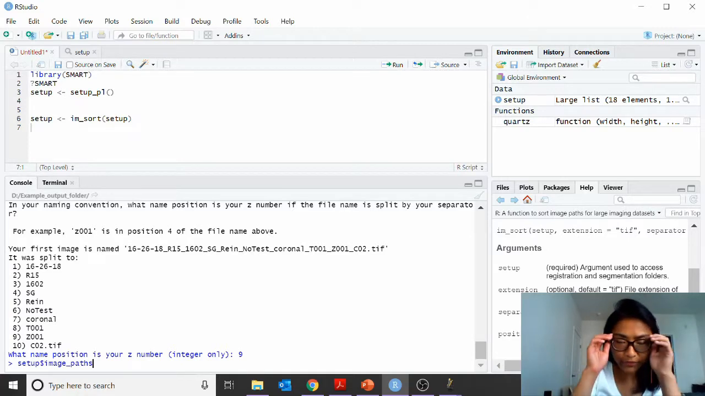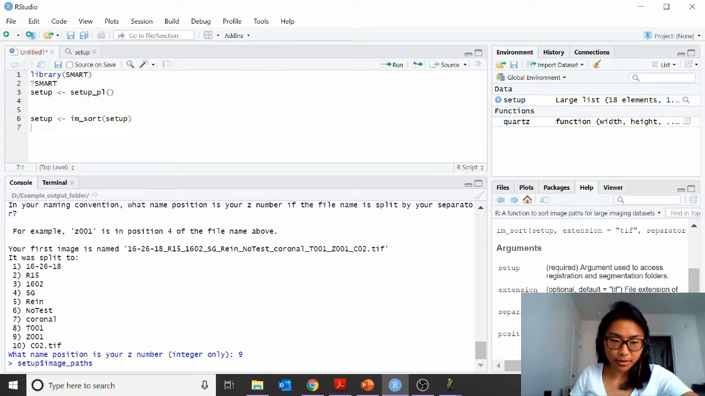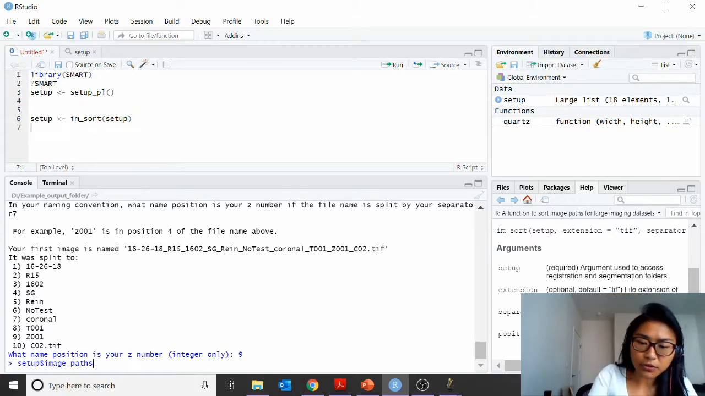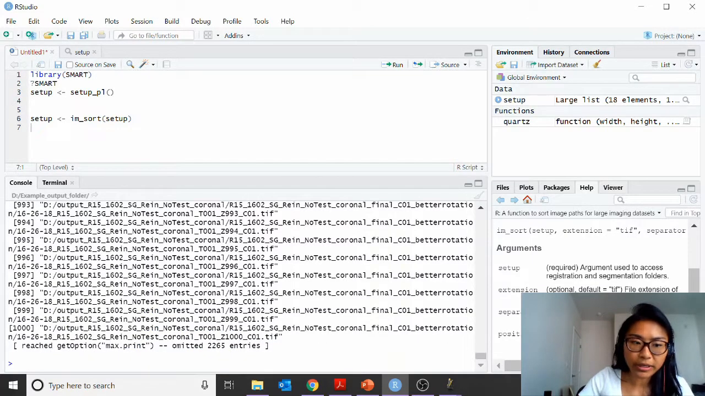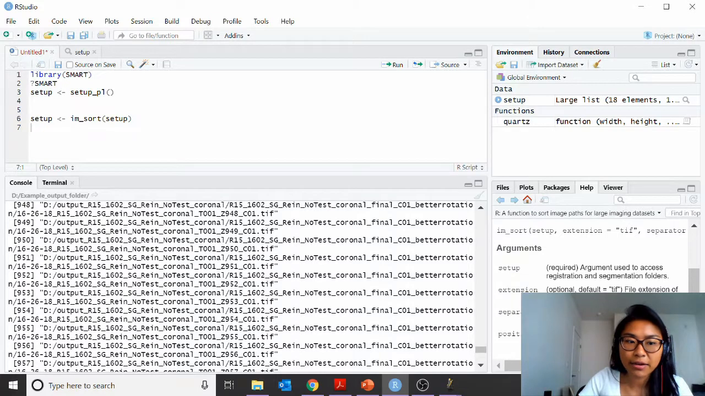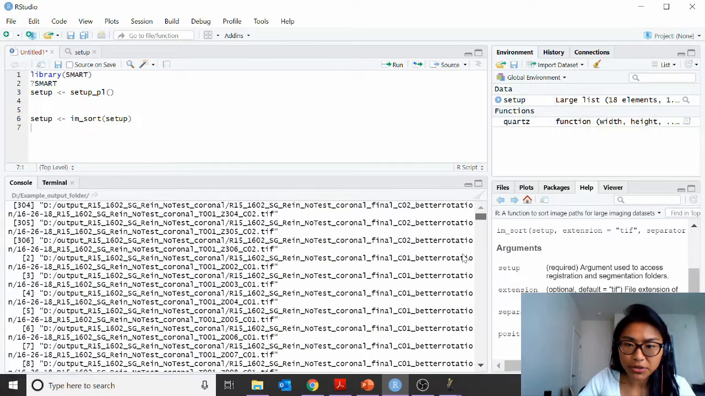If you create a list variable and you name the different parts of your list, which I did, you can actually take a look at what's stored in that part of the list. So here we've stored the image paths, and you can see that everything is sorted really nicely. Okay, and I recommend using this image sorting function.